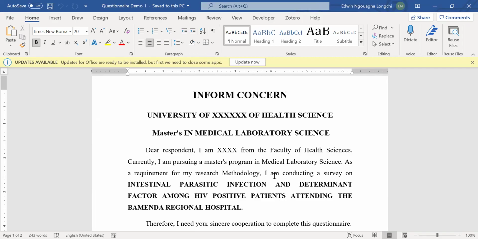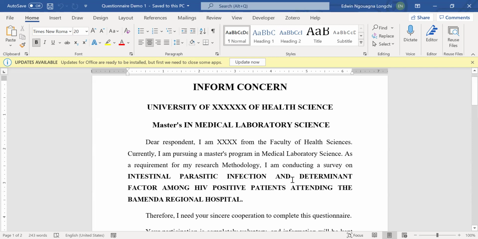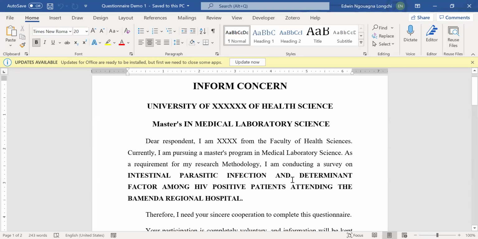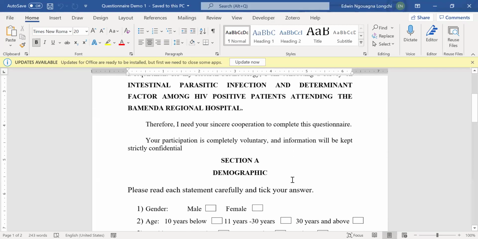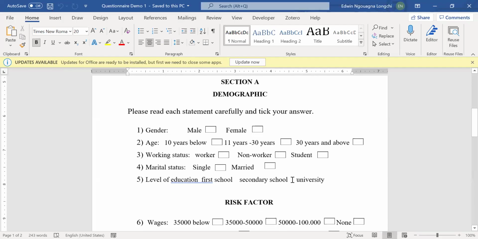So this student was a master's student in medical laboratory science or laboratory medicine. And this is the research topic: intestinal parasitic infection and determinant factors among HIV positive patients attending the Birmingham Regional Hospital. And this is the questionnaire, section one. We have the demographic data, which you must always collect. You don't need to go and put in your specific objectives that you're going to test male and female. Oh, no, we already know that in every research, we need to know who your participants are, or who the population in question is.